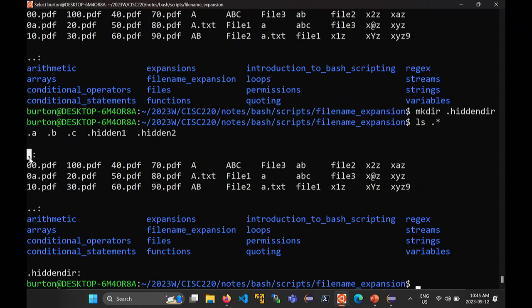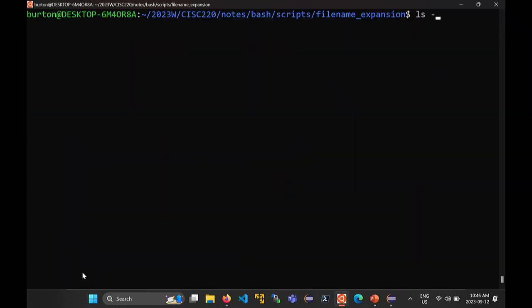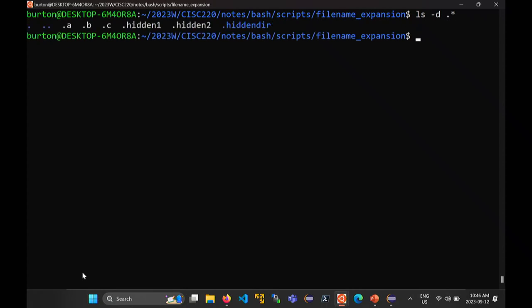Typically, you only want the file names. You don't care about the file names that are in other directories. So you can suppress the output. ls dot, yes, so you can suppress what ls does when you give it a directory as a name.